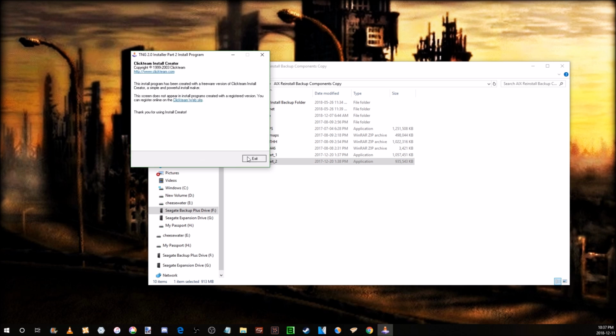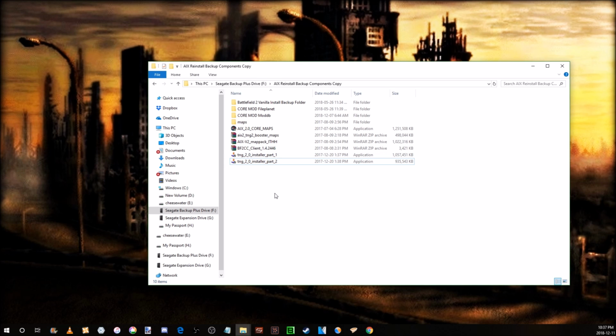and let it go. Alright, so as far as I know, those are the only map packs that come with their own installer other than the core map files, but the core map files are necessary. You have to install that.